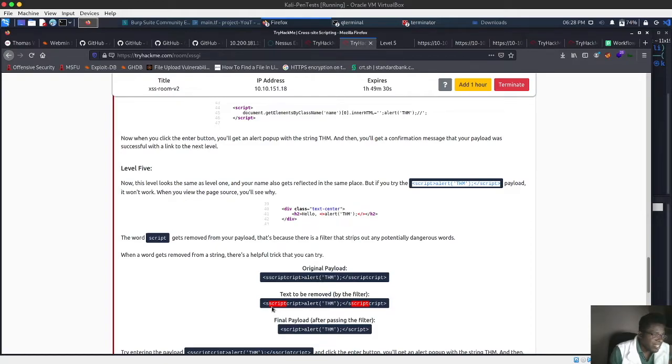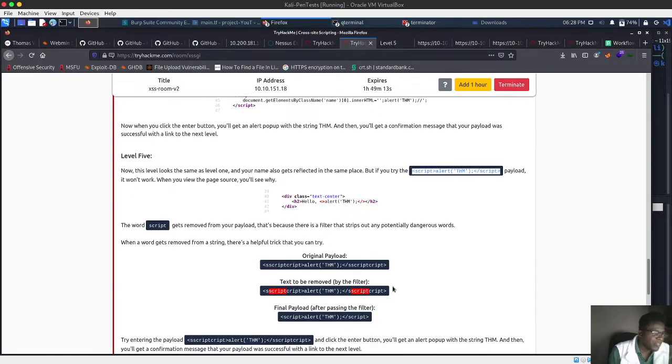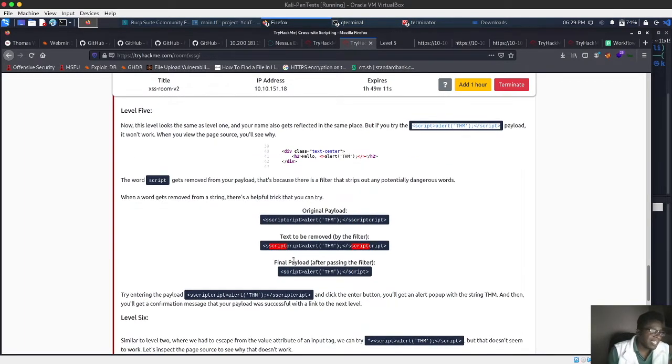Now look at this. We're passing the script, alert, then we close that out. Which means even if this is stripped off, we still have that script in there executing. So the filter will remove it, but I think some filters can remove layers. But this seems like just a basic one. So we're going to try it.